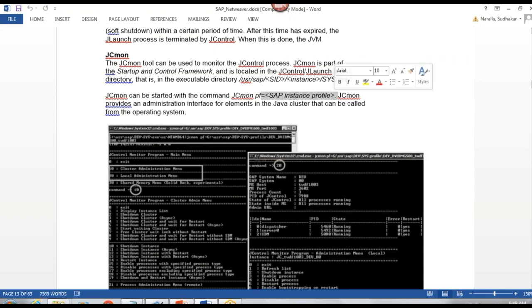Okay, so JCMon space pf equals instance profile location. Then JCMon will be open. This is the JCMon tool. Here, in the cluster administration menu, the number is 10. So here you can shut down the instance, start the instance, and restart the instances.